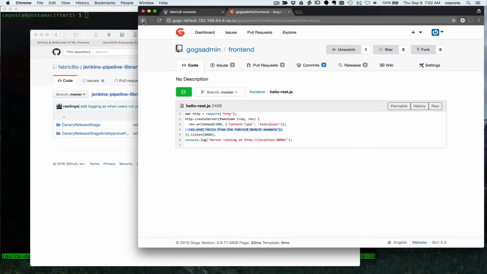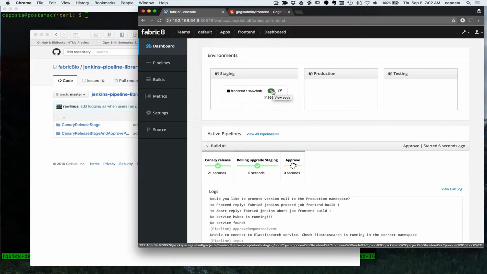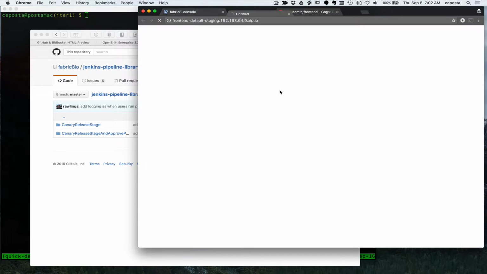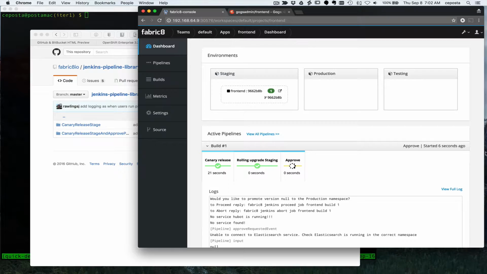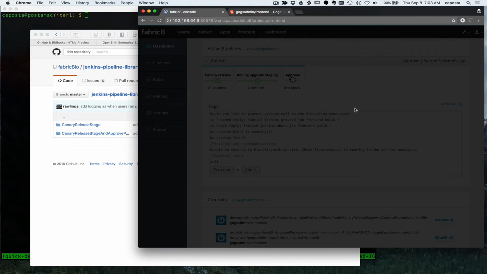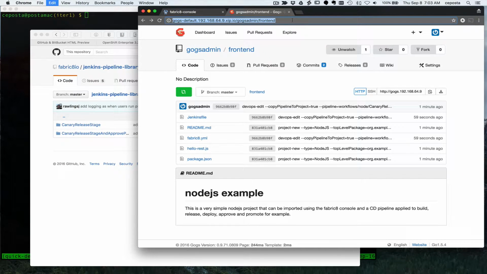Let's see. This built and we did a rolling upgrade into our staging environment. You see that it's here. There's one pod running, git commit hash right here that caused this build, and we can have a quick link to open it up, and we see that it does respond hello world. But we're not going to approve this into production. We'll stop it right here, and then we're going to check out the code here.